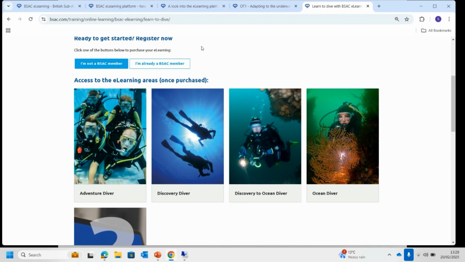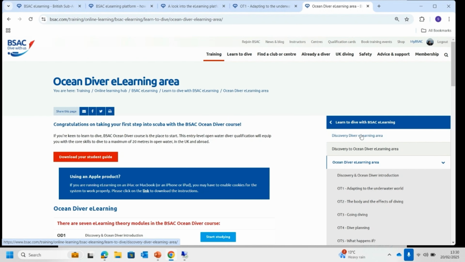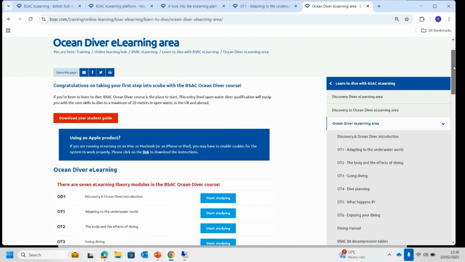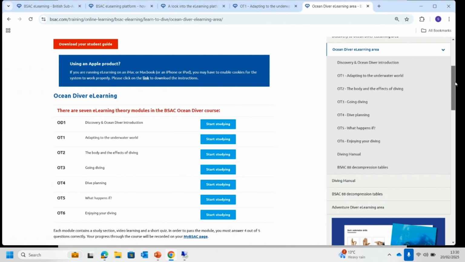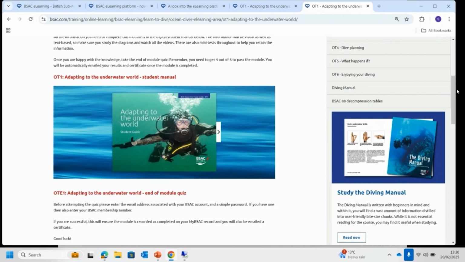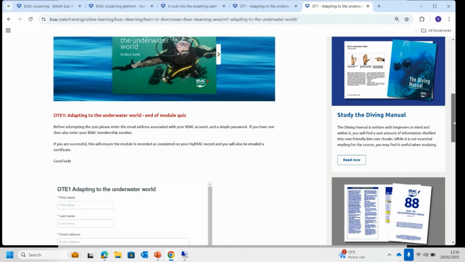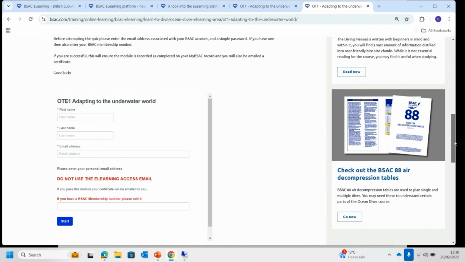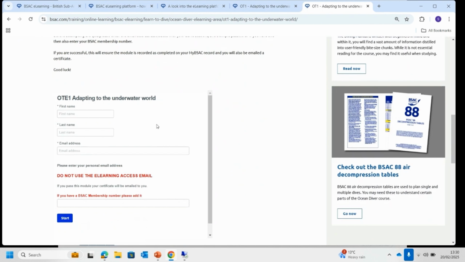If you've got new people starting to register, they can join up as a member and buy the pack at the same time. So it's got a slightly different form because they haven't got a My BSAC account. So looking at going into this then, if I go into the Ocean Diver module, this looks just like the section that you've got access to have a look at, but obviously all the modules are there. And if I start with OT1 again, and I just look at this, you'll see that as we looked at before, the click manual is there, but this is the live section where you do the quizzes.